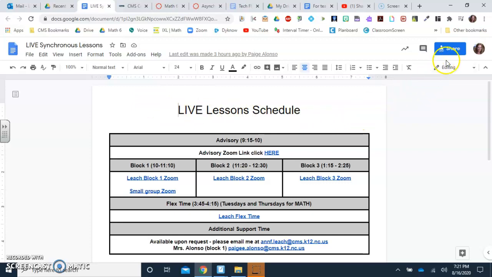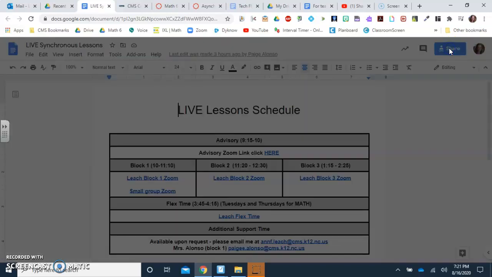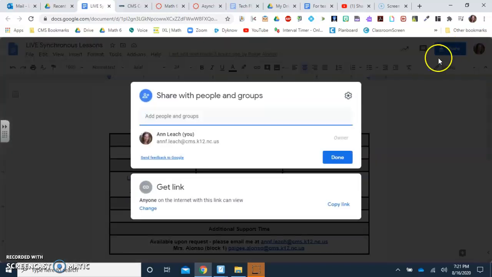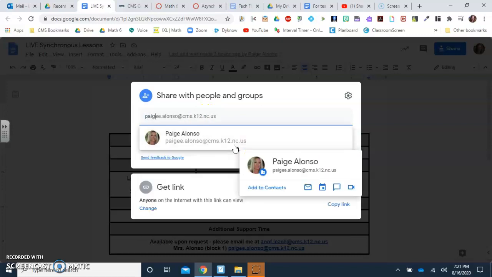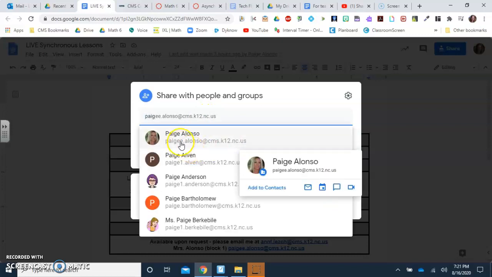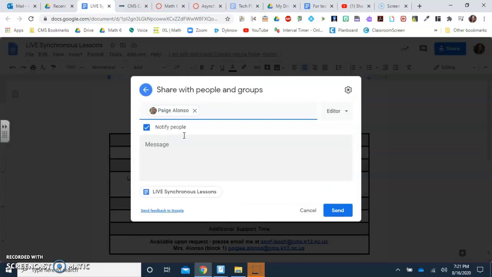It's ready to go, and I want to go up to this share button right here in the upper right-hand corner to share. Okay, so I'm going to click on that share button, and then I'm going to add people and groups. So I'm going to type her name in. It's Paige, and there, see, she pops up, and I'm going to click on her name, Paige Alonso. If her name didn't pop up, I could write the whole email address in, and I want to make sure she's notified. And I'm going to make her an editor.